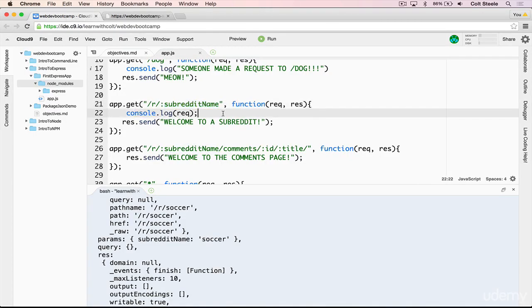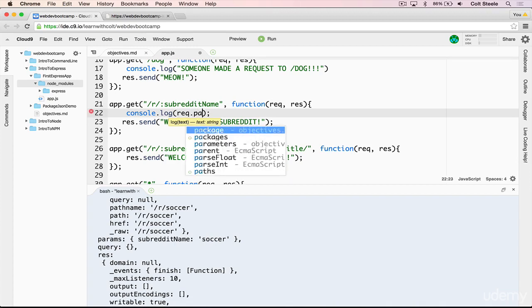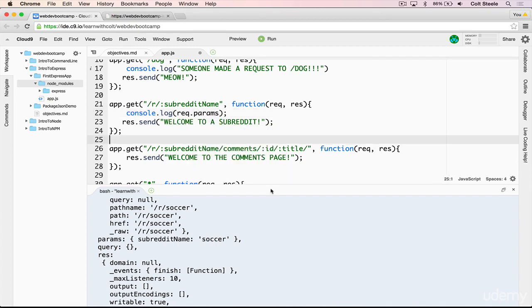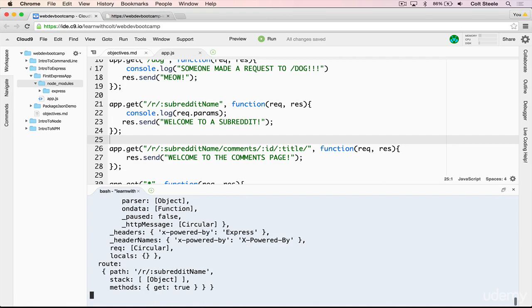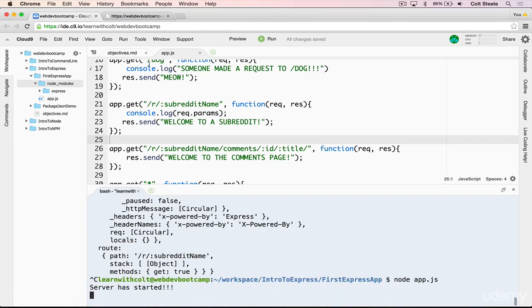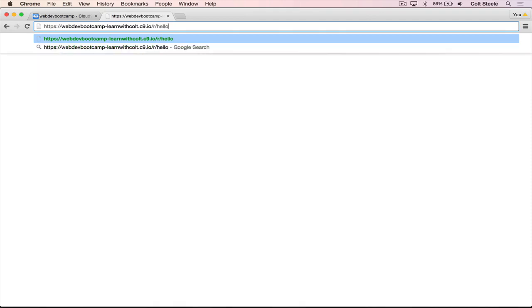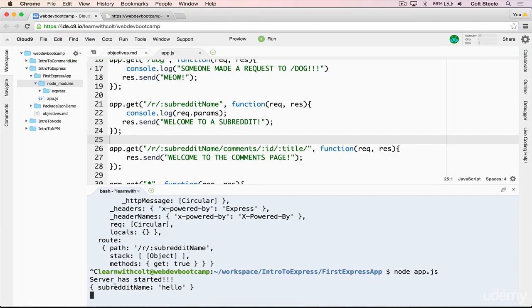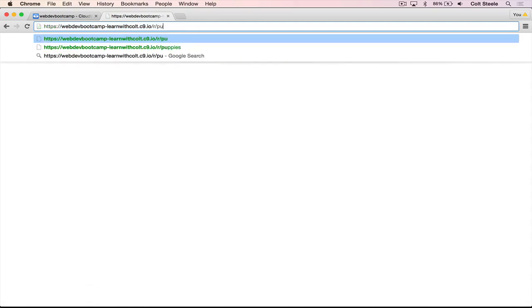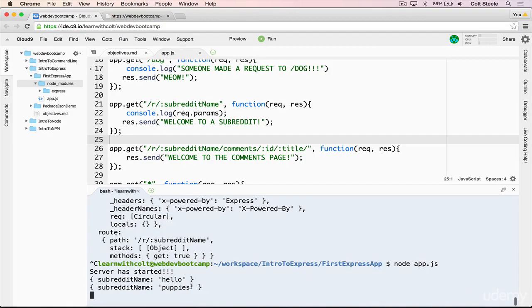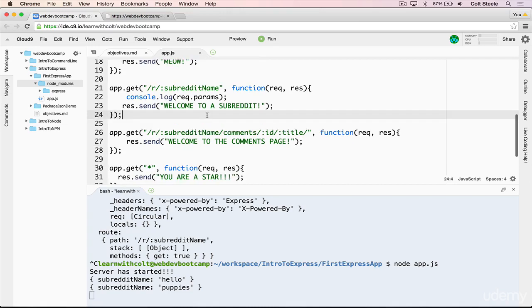So what we can do is let's do console.log request.params rather than the entire thing and save and then refresh or restart the server. And now if I go to /r/hello, it will say that subreddit name is hello. And I can do the same thing for puppies. And there we go.